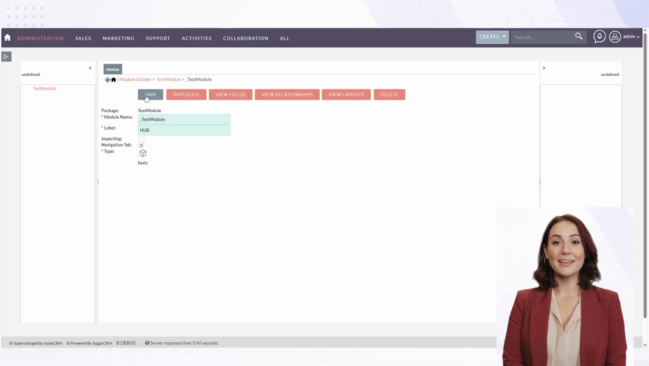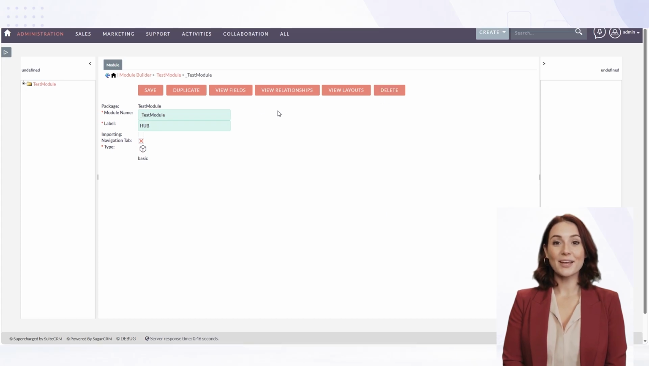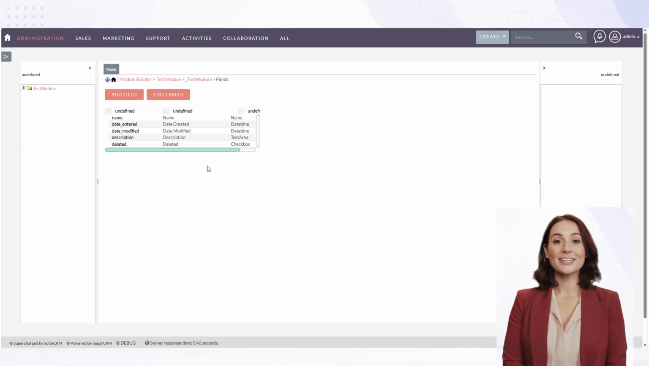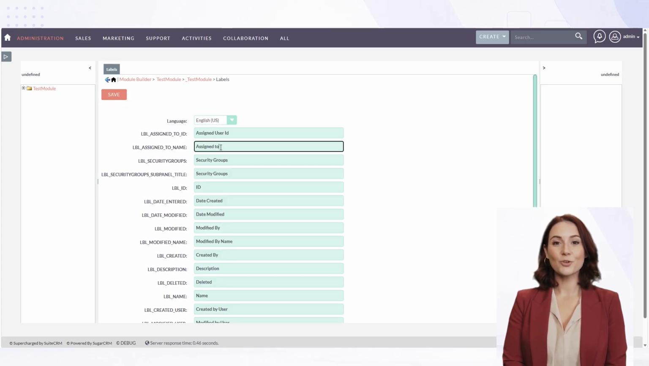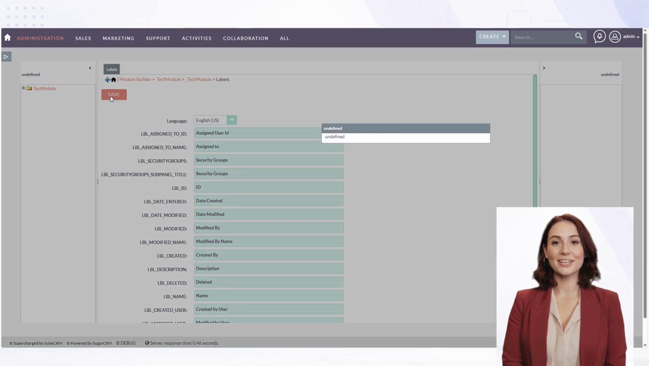We are now inside the Module Settings page. At the top, you can see options like Save, Duplicate, View Fields, View Relationships, View Layout, and Delete. Let's start with Fields. Click on View Fields. Here, you can see default fields like Name, Date Created, Date Modified, and Deleted. These are automatically generated by the system. If you want to customize how field names appear, click on Edit Labels. In Edit Labels, you can rename labels according to your requirements. After making changes, click Save.